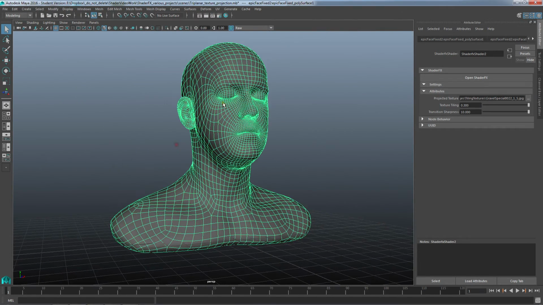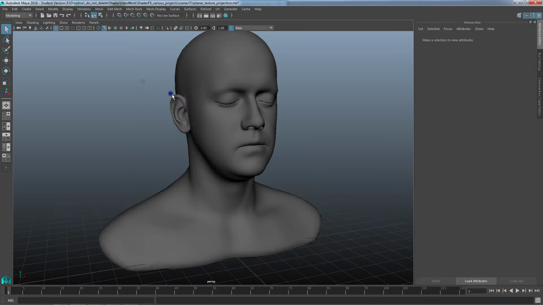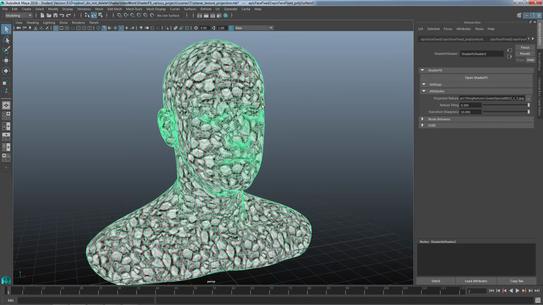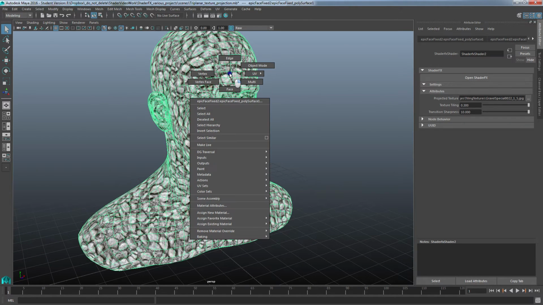You'd also need some way to decide where each of these three projections comes from, and we'll use the polygon's world normal to choose which of these three projections we'll be using. So let's get started with ShaderFX.